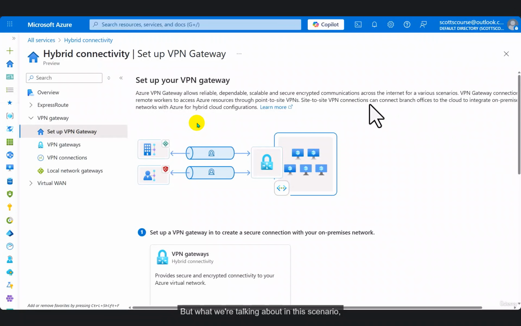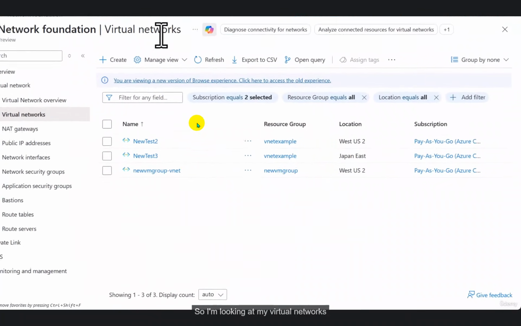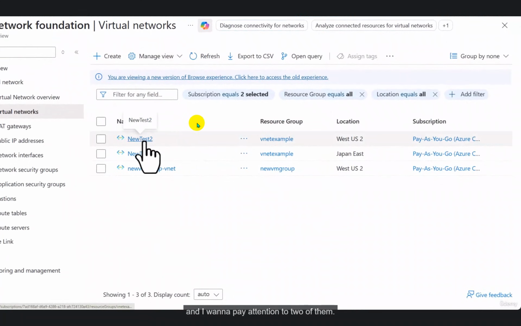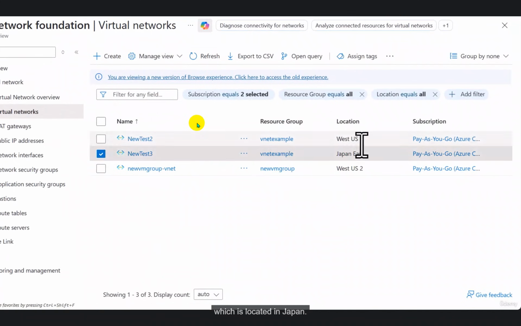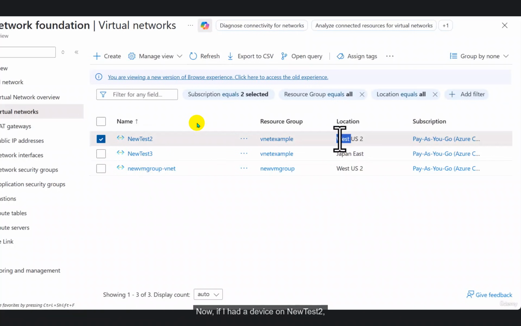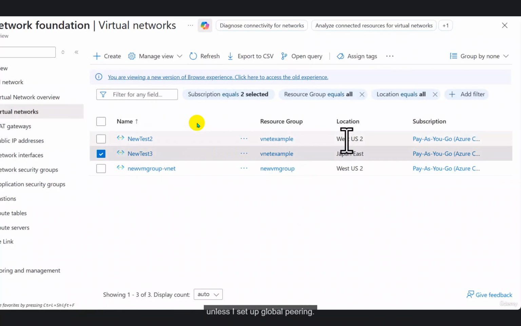But what we're talking about in this scenario would be more in tune with VNet to VNet communication. So you can do the same thing that you do between your corporate site and Azure between two virtual networks, using virtual network gateway devices on both sides. So let's do this as an example. I'm looking at my virtual networks in the Azure portal, and I want to pay attention to two of them. One called NewTest 2, which is located in West US 2, and one called NewTest 3, which is located in Japan. Now, if I had a device on NewTest 2, it could not communicate with a device on NewTest 3 unless I set up global peering.